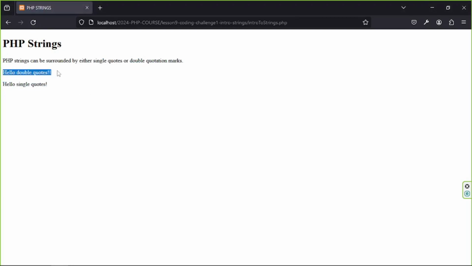And we know that this one is enclosed in double quotes and this one is enclosed in single quotes, and we use the echo statement here and here the print statement.